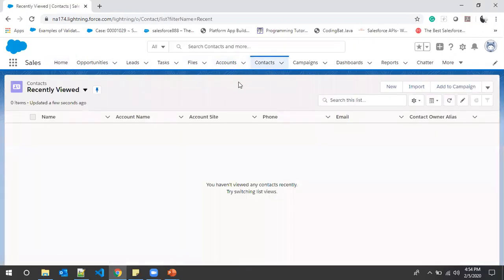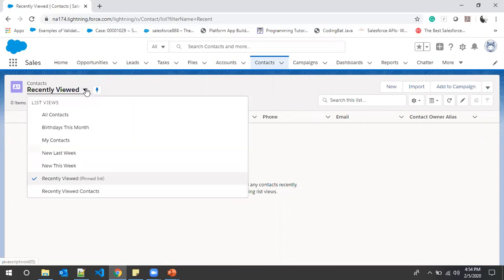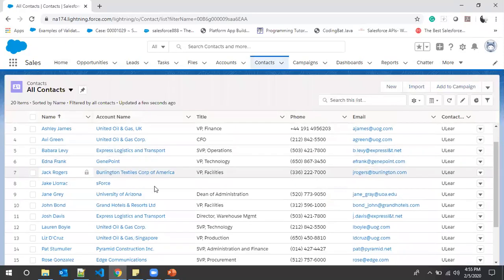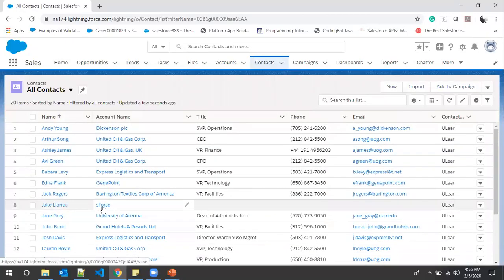By default, when we create a free developer edition of Salesforce, we have some sample data. Currently, the list view is recently viewed, and we have not viewed anything recently on the contact object. If we want to see all the contacts in our organization, all we need to do is change the view from this drop down. From recently viewed, I change it to all contacts. Now we can see all the contacts created in our Salesforce org.